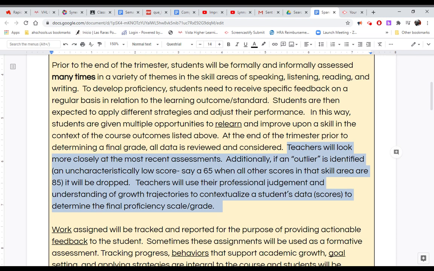So let's say the example here in the syllabus, let's say you got a 65 on something, and let's say we're halfway through the trimester. So let's say all trimester you've been getting like 85s, 90s, all of a sudden you get a 65% on something.